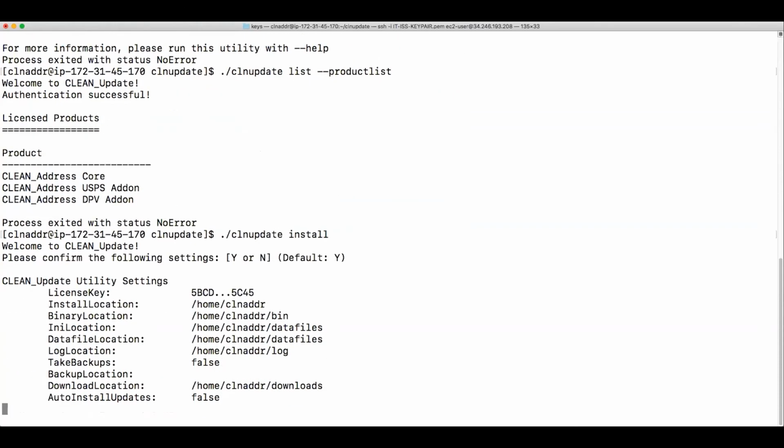In this case, the install is interactive. We need to make sure that everything is correct for the first install, but after that, the updates can either be interactive or in silent mode, but we'll come to that in a little bit. In this case, everything looks right. Let's proceed.